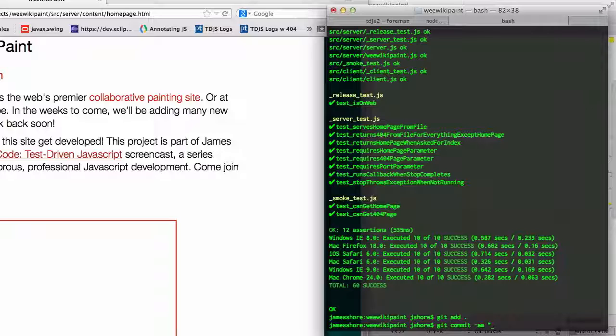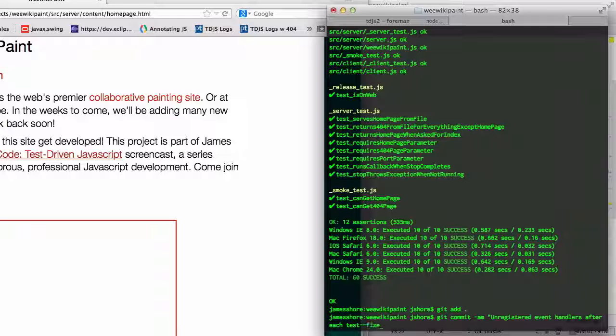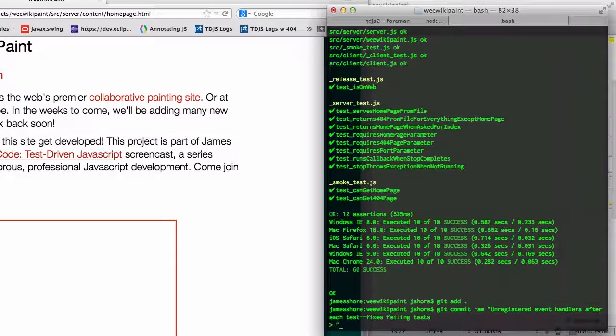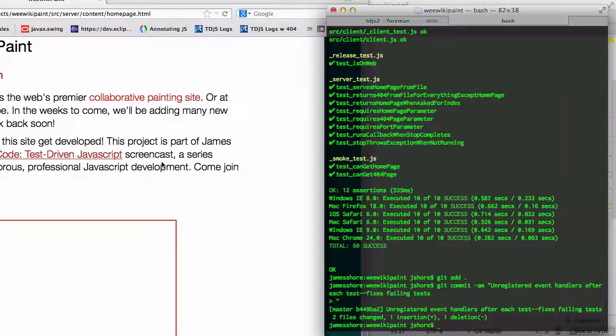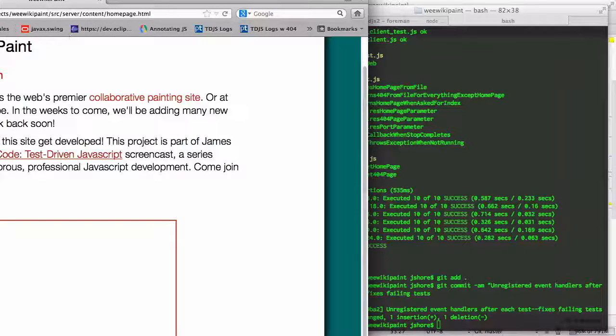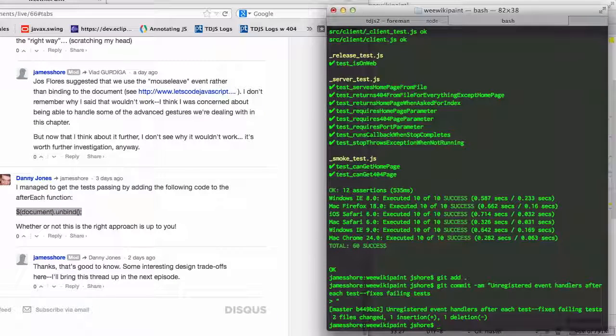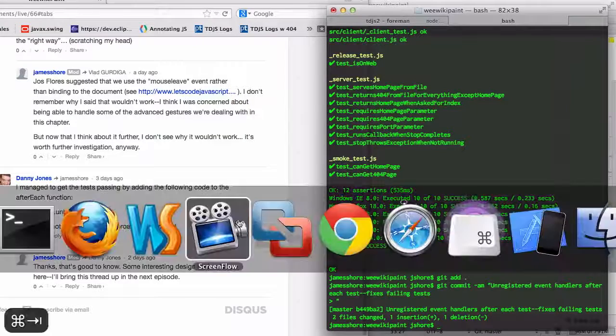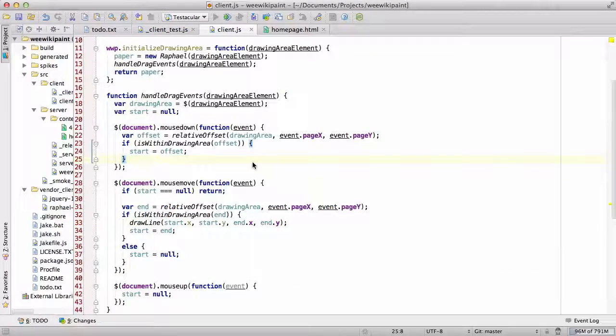So let's see, what did we do? I guess what we did here was we unregistered event handlers after each test, which fixes failing tests. That's not the world's best message, but it's good enough. If you're going back and looking at your Git comments a lot, that's probably an issue. So I try to make my comments clear, but I don't obsess over them. Anyway, let's go back to our code.